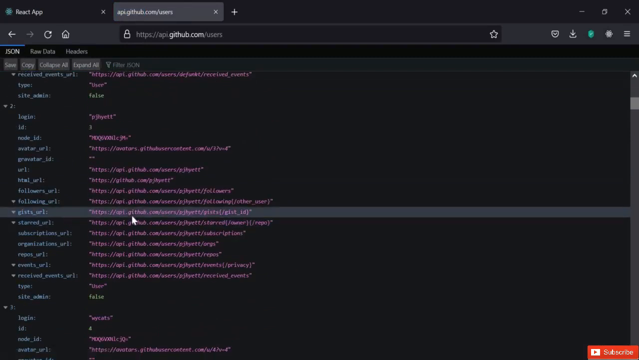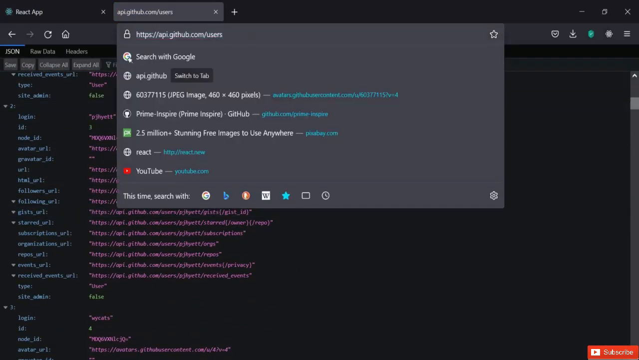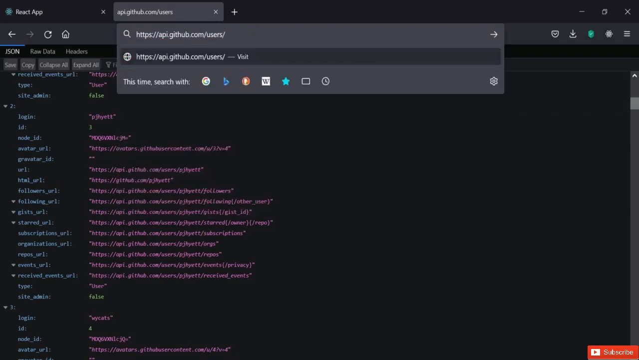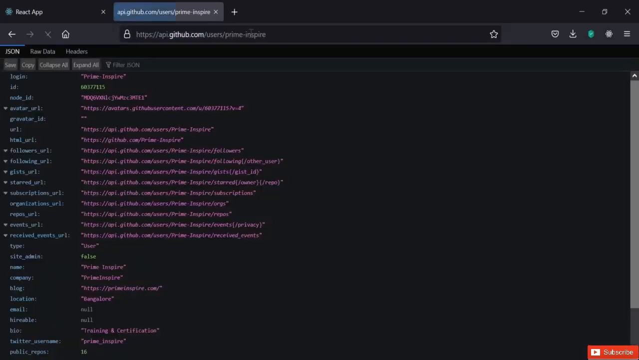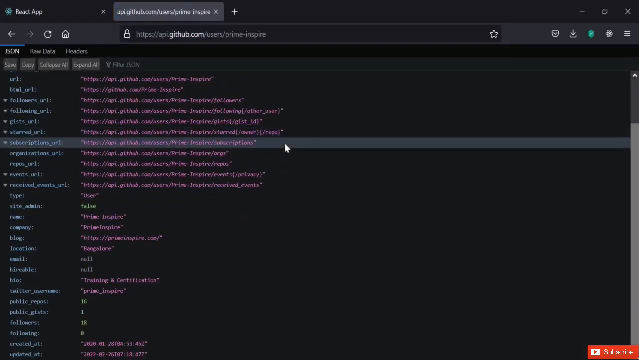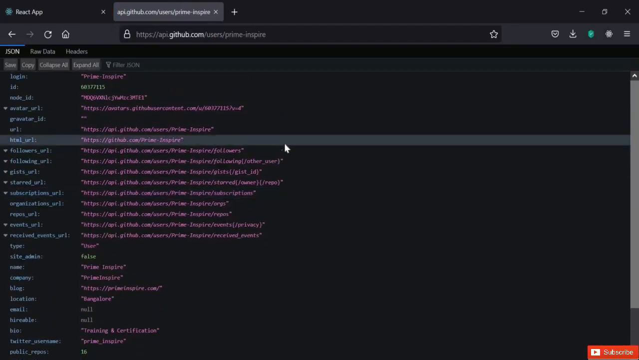So if you want a specific user, what you can do is give a slash. I'm going to add in my username, that's PrimeInspire. So this will get me the specific data of my GitHub URL. Here you can see that we are getting all of my GitHub information in JSON. So let's try to fetch this data with React.